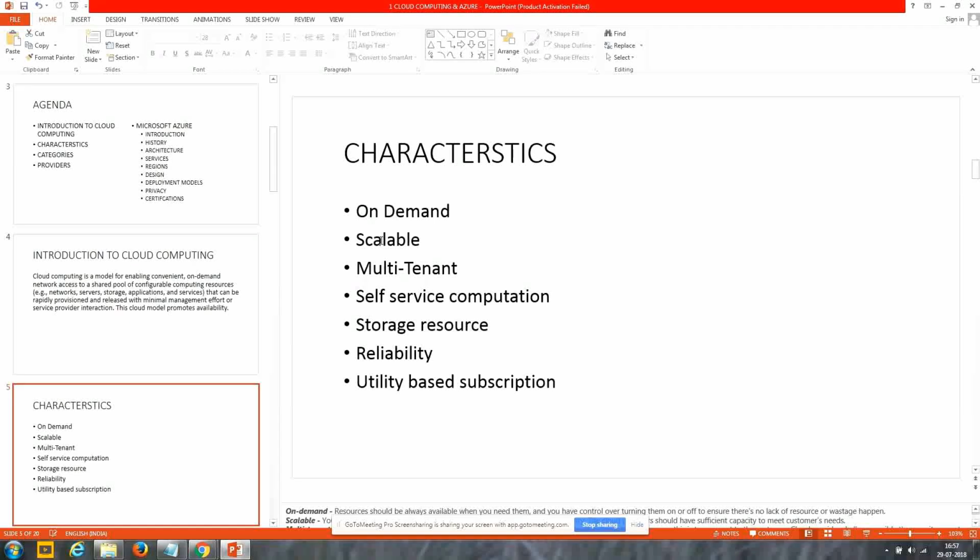The next characteristic is multi-tenant. Like I explained, the same space will be provided to Cognizant, TCS, or any other company. Whoever is using Azure, or any of the services hosted in Azure, like Office 365, Exchange, messaging, Skype, it's all underlying the same pool, and multiple tenants are using the same services.